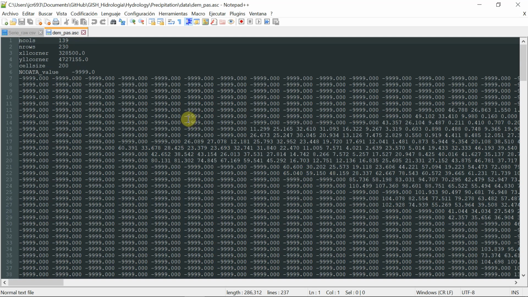This is what is inside the file. So an ASCII file, which is a way that many GIS programs save maps, consists of 6 rows with the attributes of the map. These attributes include the number of columns, number of rows, the X coordinate of the lower left corner, the Y coordinate of the lower left corner, the size of each of the cells in the map, and then a value that is a code for no data, meaning that each of these -999.000 represents a value that has no data. And then here we have the values with the cells with data.